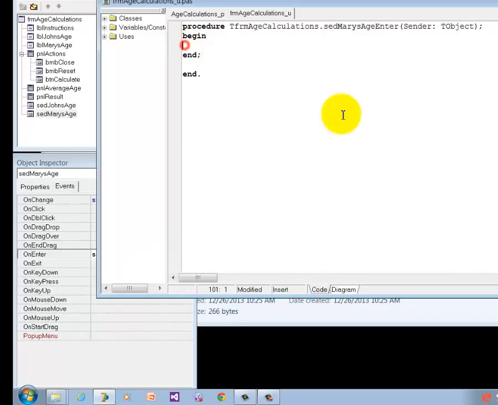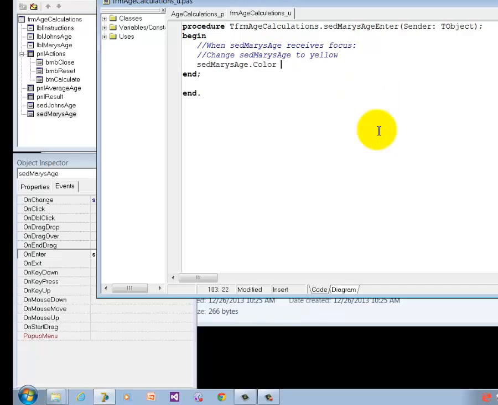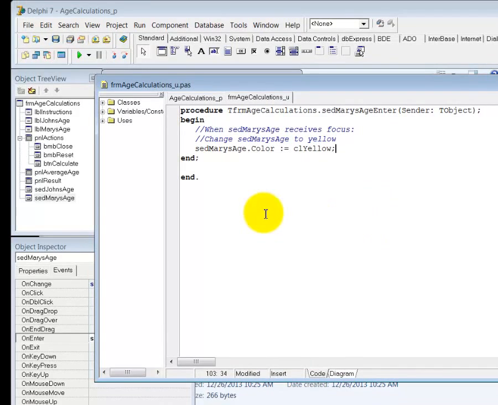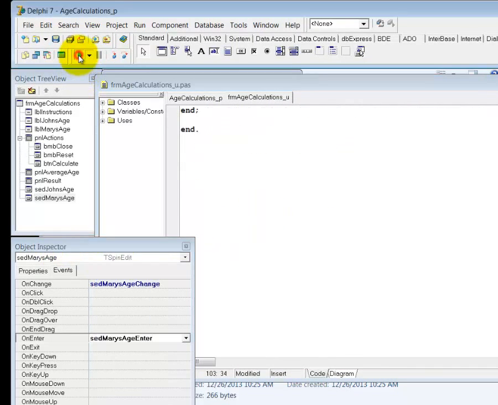Now let's write code between the begin and end statements in this event handler. Type the code that I'm typing. This code will change the spin edit called SEDMarysAge to yellow as soon as the spin edit receives focus. Let's test it. Run the application.